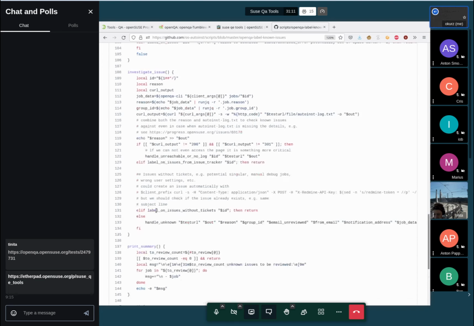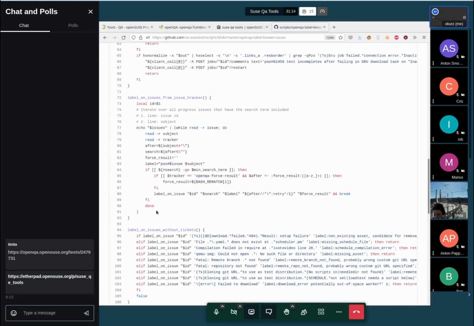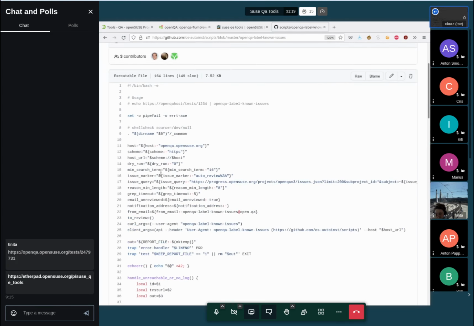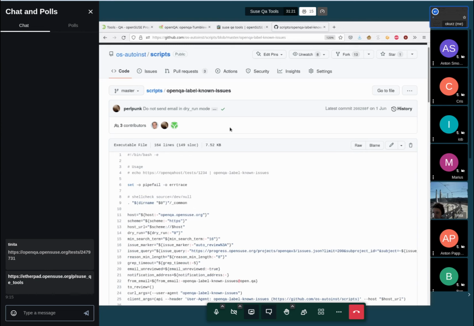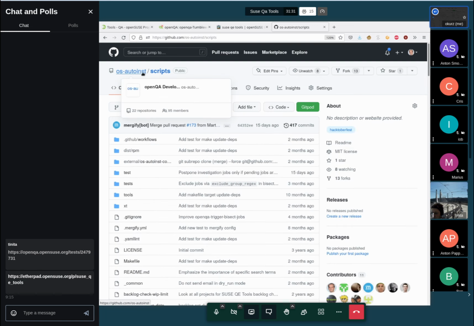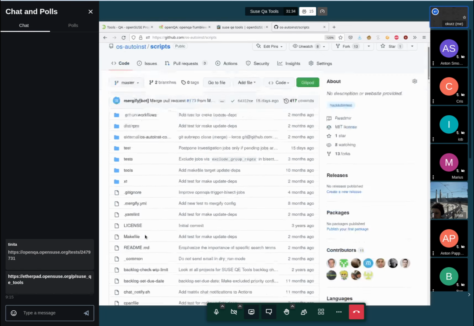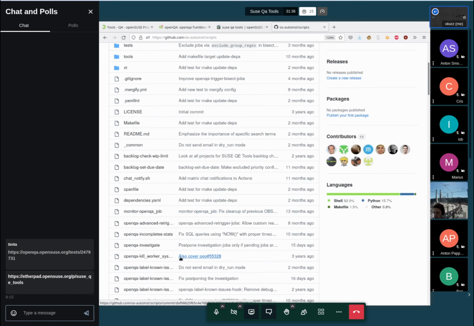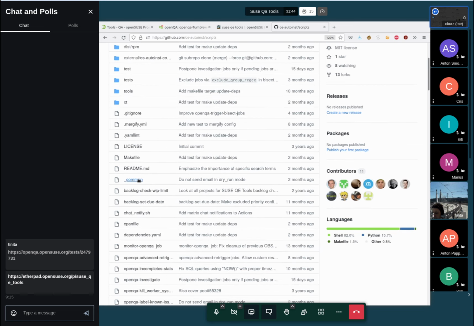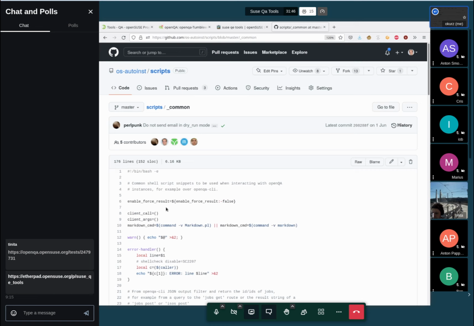Yep. So for a bit of context for the people that want to dive in a bit further, let me see. Maybe you know that better by now. Where do we have this code that extracts the log snippet? Is this under common? Yep. Okay. So we are in the auto-review and scripts repository, and there we have the script which is called openqa-label-known-issues. That one is the one that is called, which gets some common function, common.